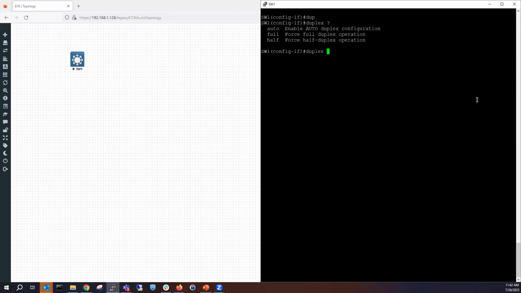So let's see if we can set it to half or set it to full. I know there's some limitations within virtual labs, but let's see what we can do. Auto negotiation enabled. Okay, all right. So I may have to disable auto negotiation. Give me 1 second. Duplex cannot be set. No auto. All right, we can figure this out.